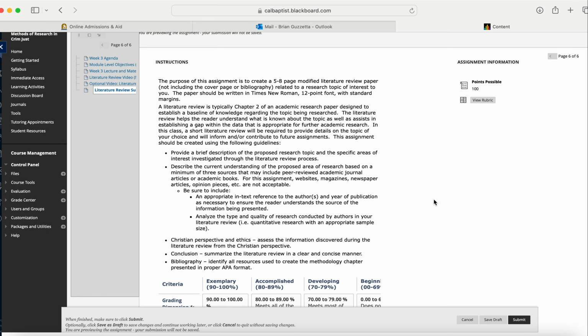So this week, our literature review is going to be 5 to 8 pages. That does not include a cover page or the bibliography. Needs to be in APA formatting, so we're going to be in Times New Roman 12-point font with standard margins. A literature review is typically chapter 2 of an academic research paper, a dissertation, to be exact. The literature review helps the reader understand what is known about the topic as well as assists in establishing a gap within the data that is appropriate for further academic research.